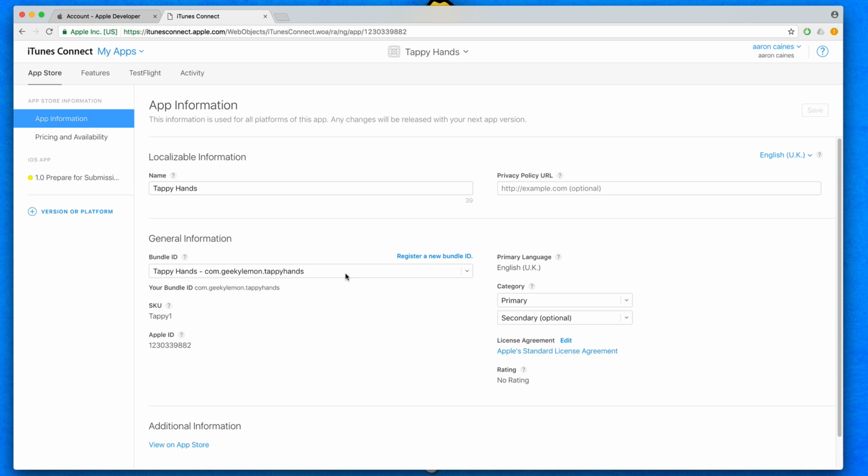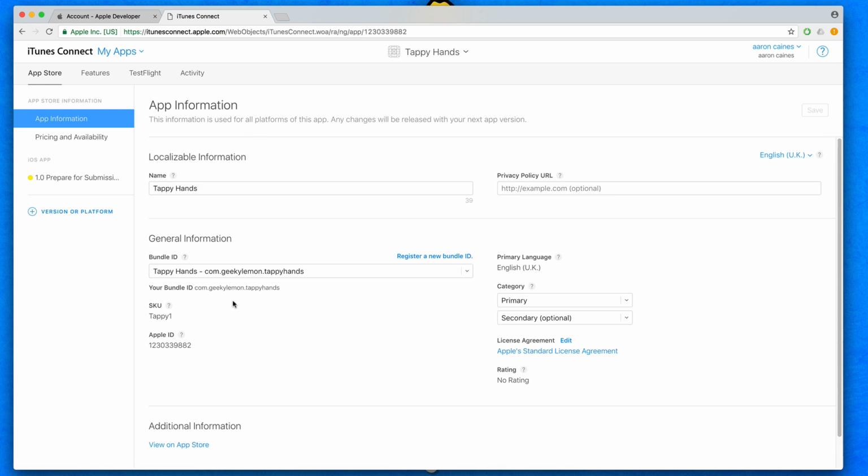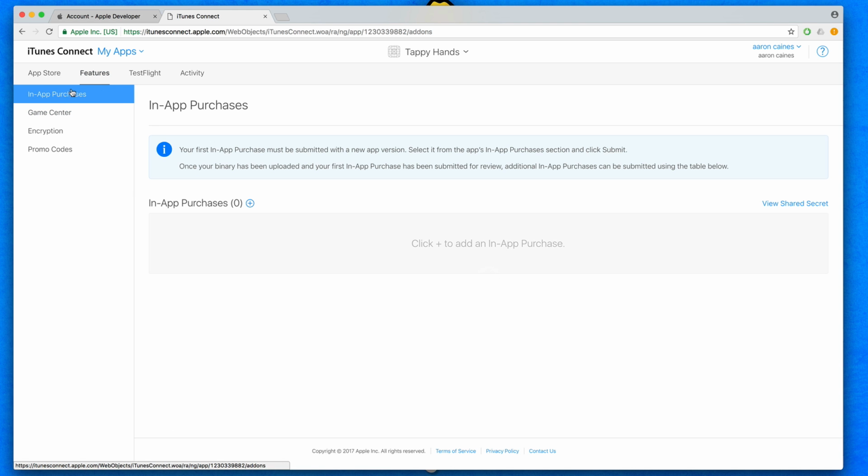We've got an application name, we've got a bundle ID, we can choose the languages, we can view it on the App Store, we can do our pricing, the features, the activity, prepare it for submission. There's a whole lot of stuff that we can potentially do within here. But what we want to focus on is our in-app purchases. So what we're going to be doing is jumping into our features, and then the first option on the left hand side is in-app purchases, and it does say your first in-app purchase must be submitted with a new version of the app. And basically what that means is if you already have an application on the App Store, again when you create in-app purchases you have to update the app and create a new version.